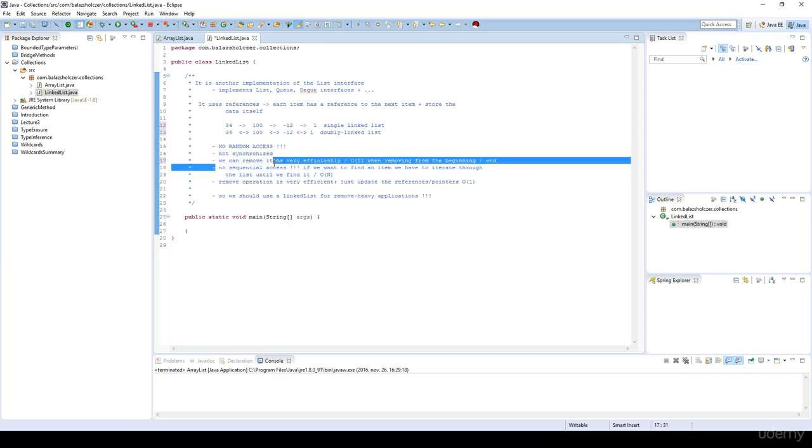But because there's no sequential access, if we want to find an item, we have to iterate through the list until we find it, so that's why looking for an item is not that fast. But a remove operation is very efficient, we just have to update the references and the pointers. So what's the conclusion? That we should use linked lists for remove-heavy applications.